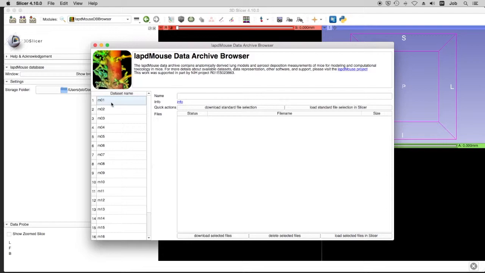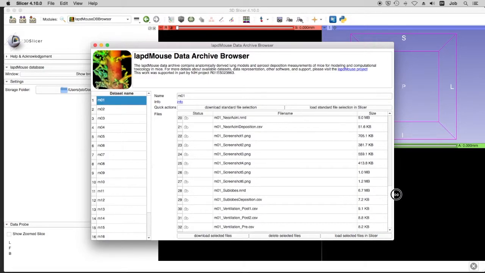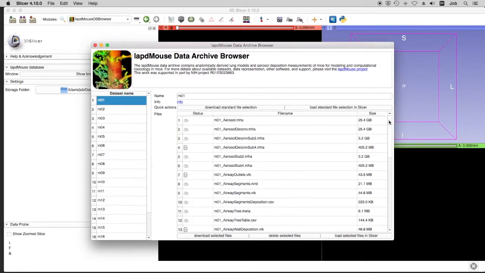On the left-hand side, you will see all the available datasets. If you click on one, the right pane shows all the available files in the lapdMouse archive. Every dataset has an info link that will open a browser window with detailed information specific to that dataset.